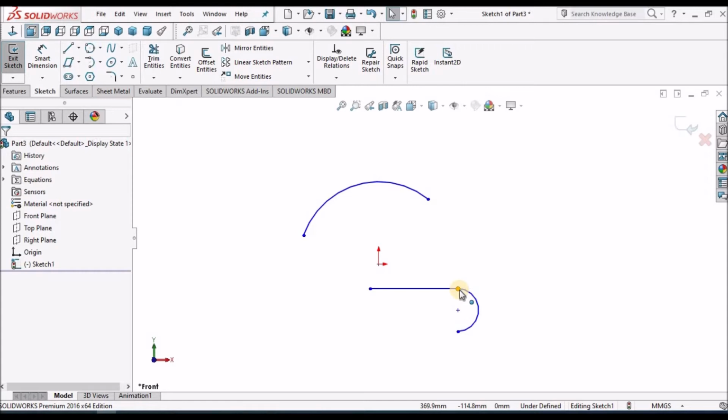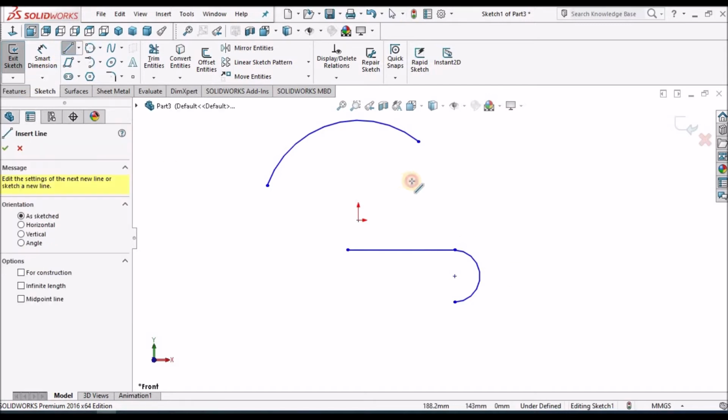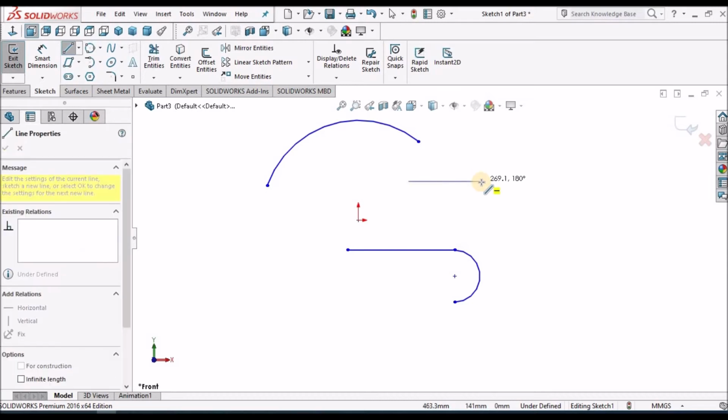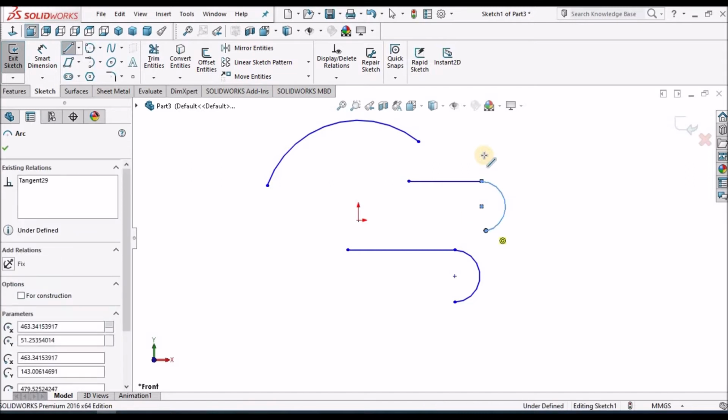So when we click the other end of the line, we'll get automatically tangent. This option we used to have in older versions. So in the line option we'll get the same feature. We need to click the line and just move it backward and move it in the other direction. So we will get an automatically tangent circle.